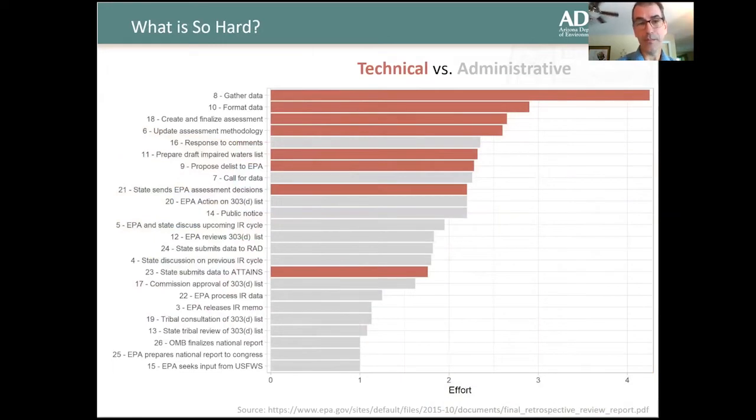So what is so hard? In 2013, EPA surveyed states on which parts of the assessment process they found the most difficult. The items here in red are more technical in nature, while those in gray are more administrative. States found that gathering data, formatting that data, and creating and finalizing the actual assessment report were the top 3 things that took the most effort. Today's presentation will show how Arizona basically automated everything in red, essentially zeroing these things out.